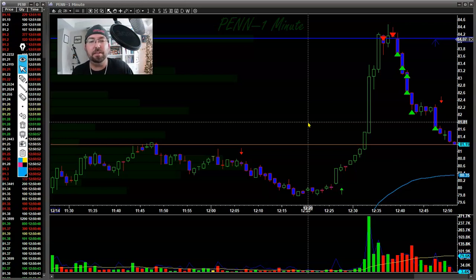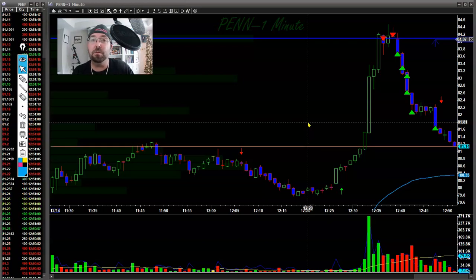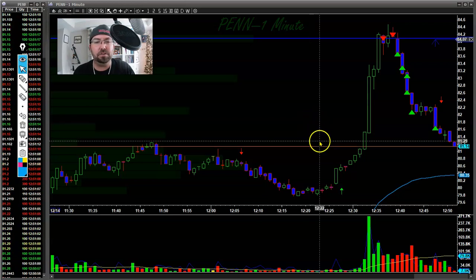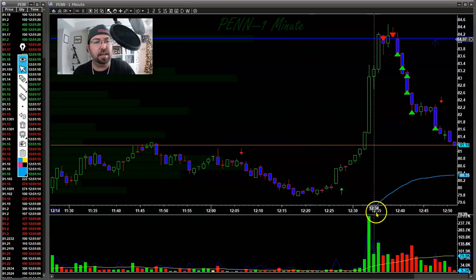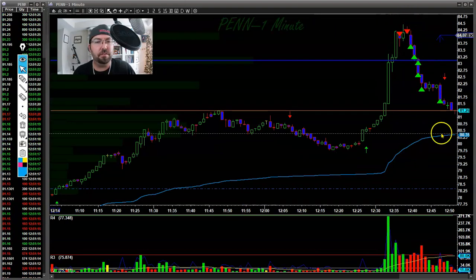Actually, shout out to Eamon in the room. He called out a parabolic reversal, but it didn't quite throw the signals for a parabolic reversal, but it threw all the signals for a climactic reversal. And as you can see here, we had this really nice big rip up, and then I shorted it for the move back down.